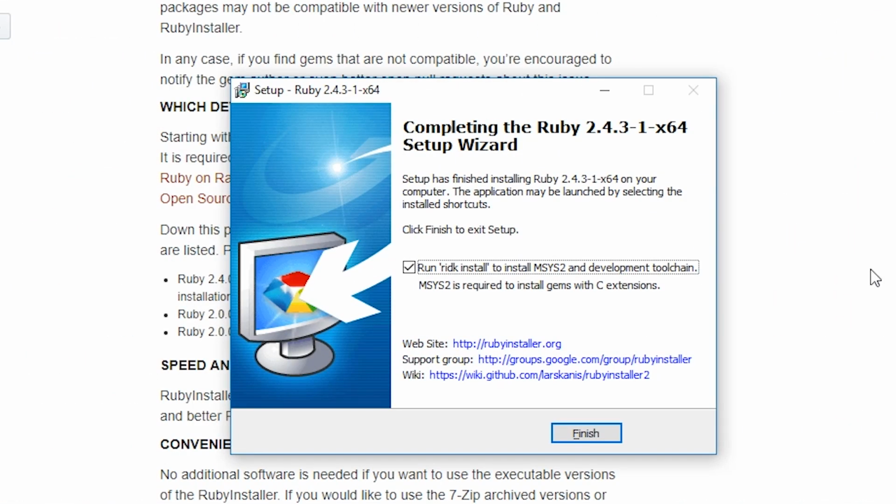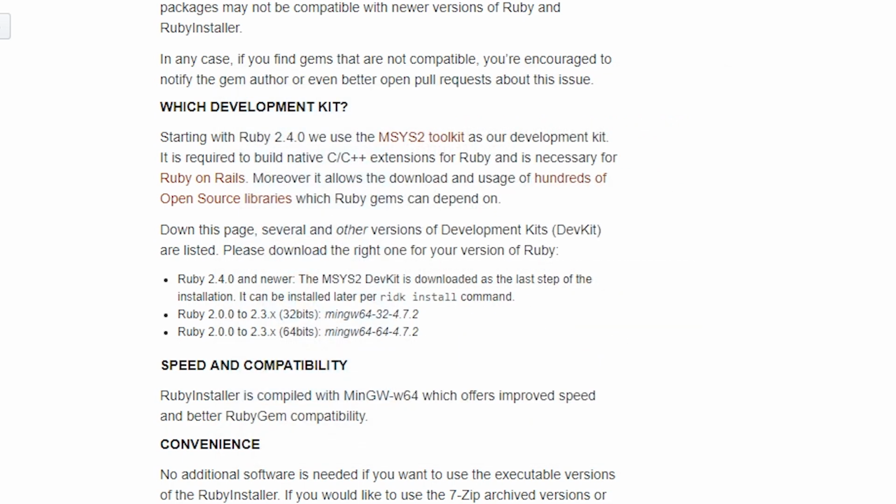One thing that is important when the installer finishes is that by default there's a little checkbox: run RIDK install to install MSYS2 and development toolchain. We don't need this. We're not working with C extensions, so you can just unclick that and click finish. If not, you have to run through another little installer. So I'm going to unclick that, click finish, and we're all done.